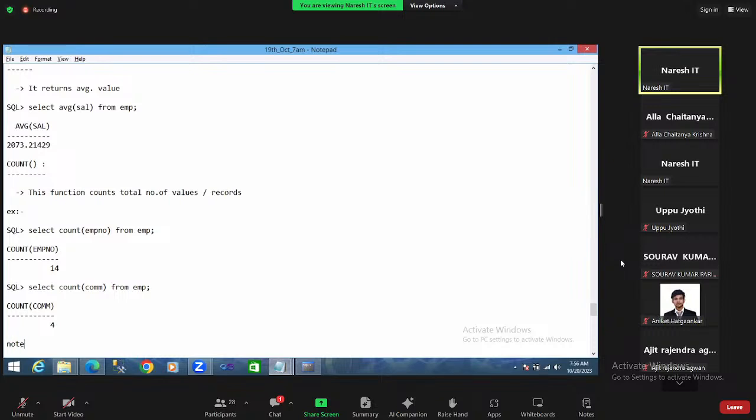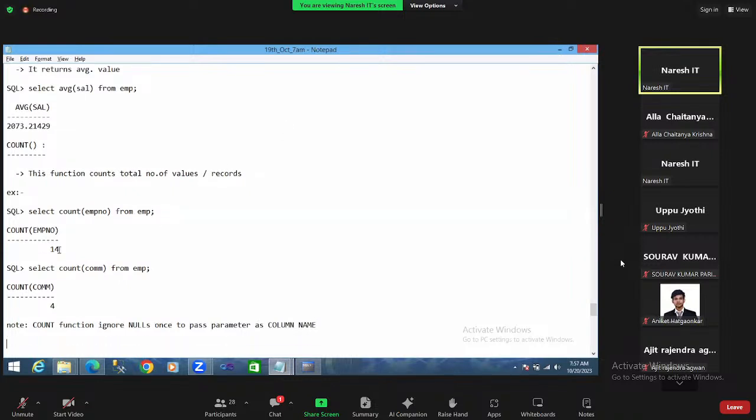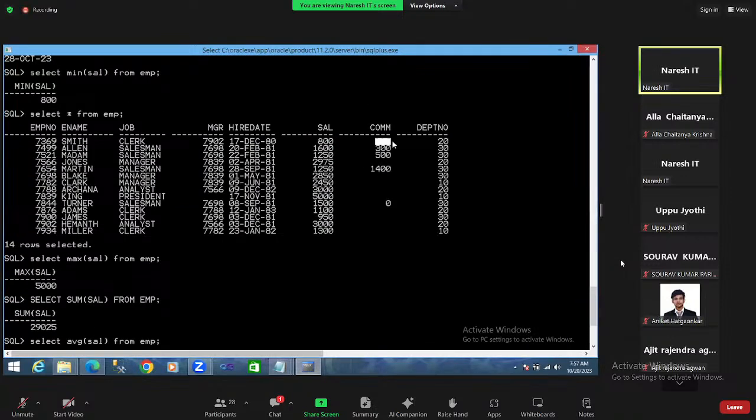But here, what happens, guys? The count function ignores nulls once you pass the parameter as a column name. Nulls are not counted. For commission, nulls are there, and they are not counted because null is an undefined value. We know that already.